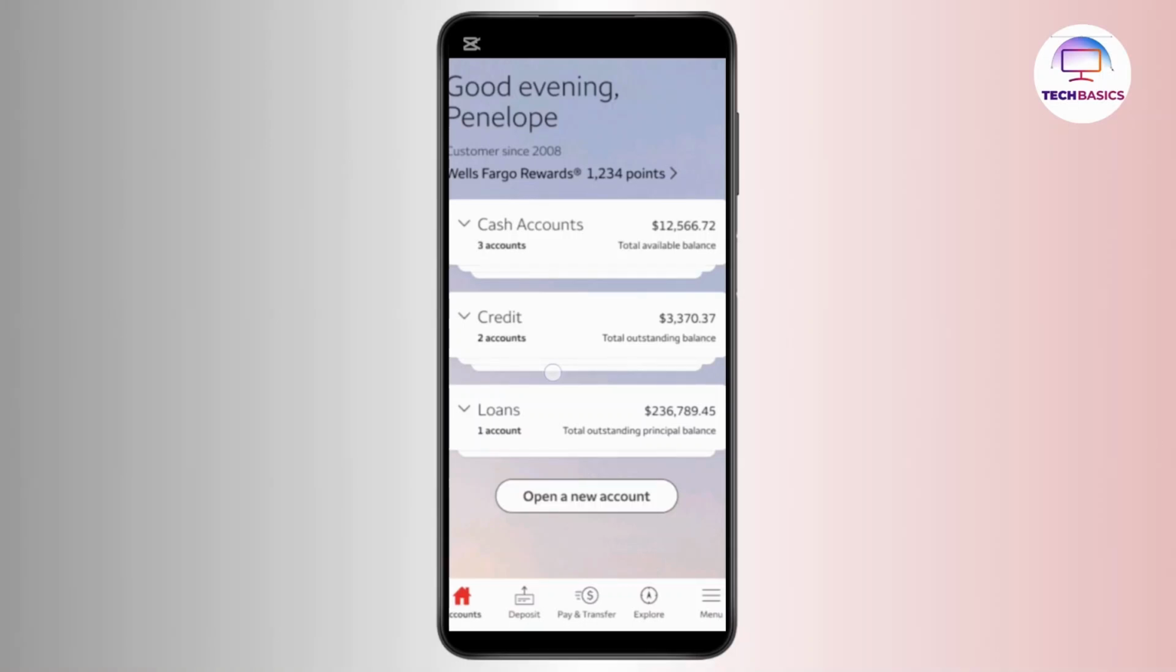In this video we will learn how we can make a mortgage payment with Wells Fargo. So without further delay, let's get started. For that, first of all, you have to open up the Wells Fargo application. Make sure that you're signed into your account.